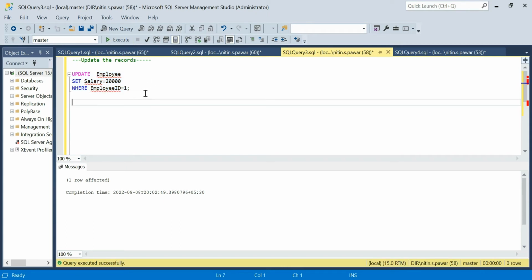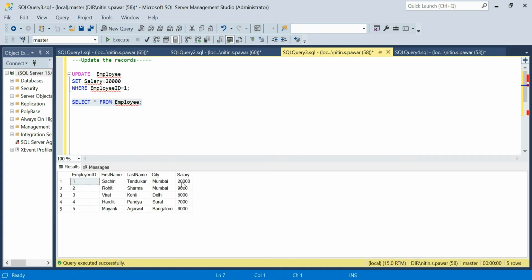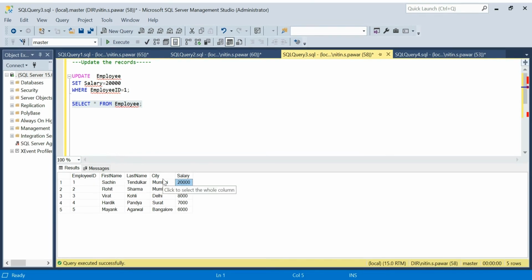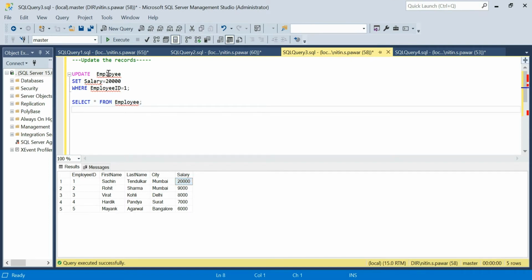Now if I select star from my employee table, I should see that the salary got affected. You see that previously it was 10,000, now it got updated to 20,000. So this is how the update record behaves.